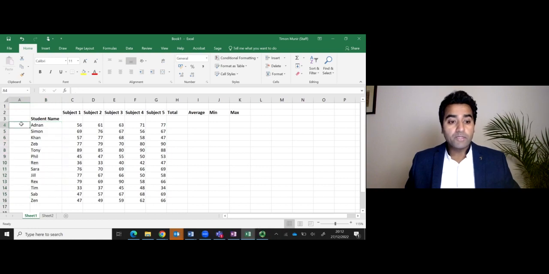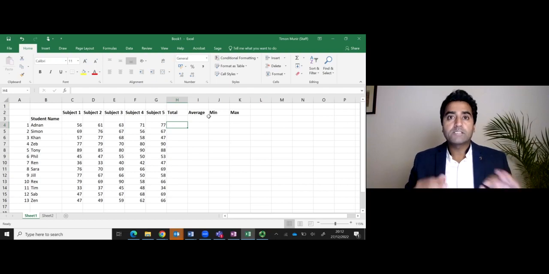If I want to number them, I'll enter 1, enter 2, select 1 and 2, and then you can see on the right side bottom there is a green dot. Hold that dot, drag it down up to the last student's name, and you can see that they have been numbered. Now, assuming that these marks are from 100, each subject carries 100 marks.